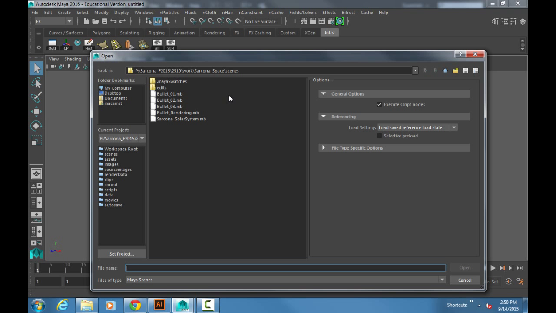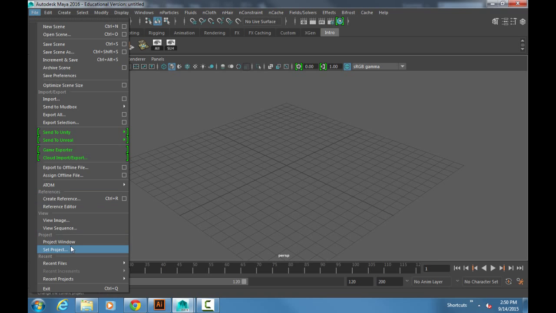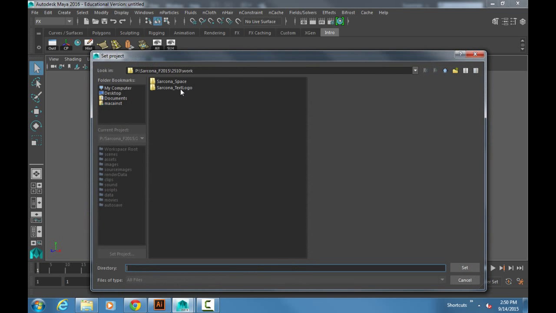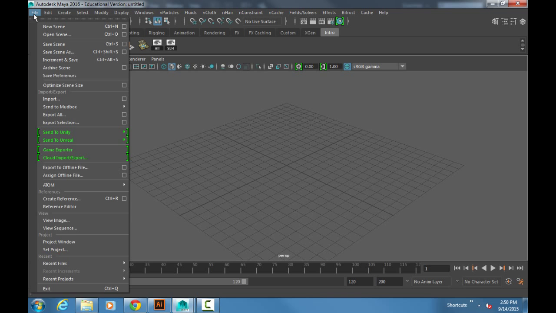If I want to work on my text logo, I don't just navigate to it. I have to tell Maya, hey Maya, I want to work on my text logo. And I say set. And now Maya knows I'm working on my text project, okay? And that just keeps everything organized. So every time you come in, File, Set Project. That's the number one thing you need to do.